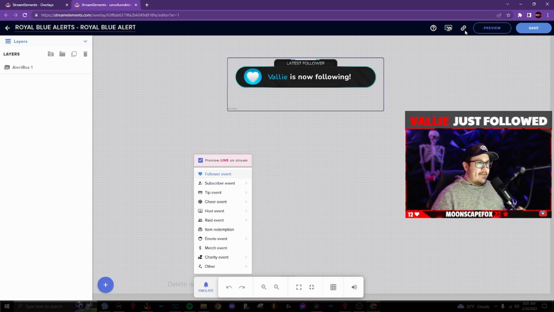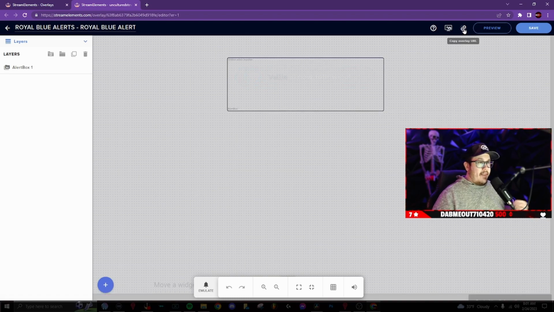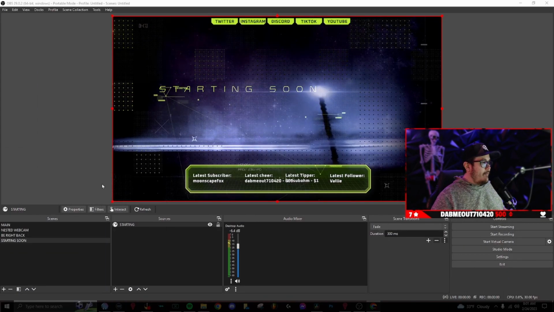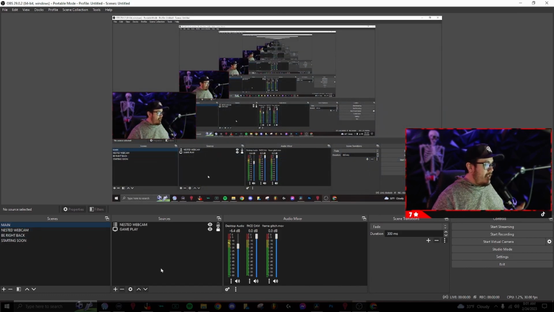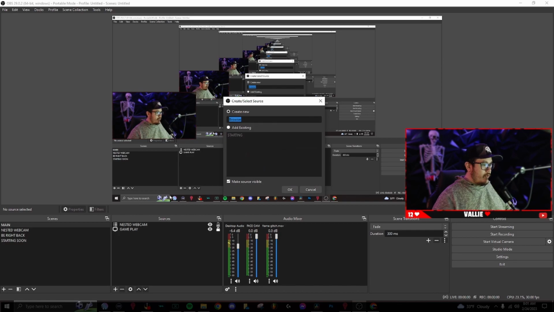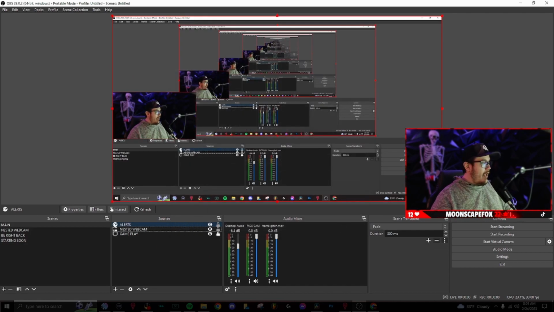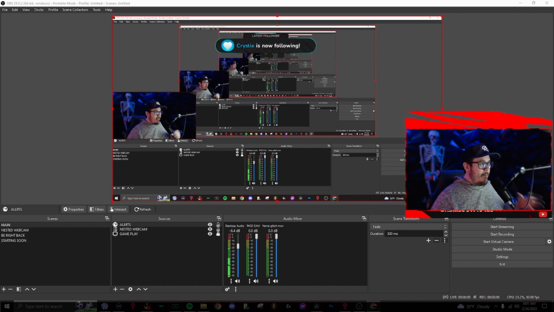So if you want to add this to OBS, again, click the plus button or the chain link to copy the URL. Go back into your main scene in OBS, click the plus button, and add the browser source. So we're going to name it alerts. Click OK. We're going to paste that URL in the URL tab. Click 1920 by 1080 as the resolution. Click OK. And now when I emulate a follower, that's going to pop up on the screen.